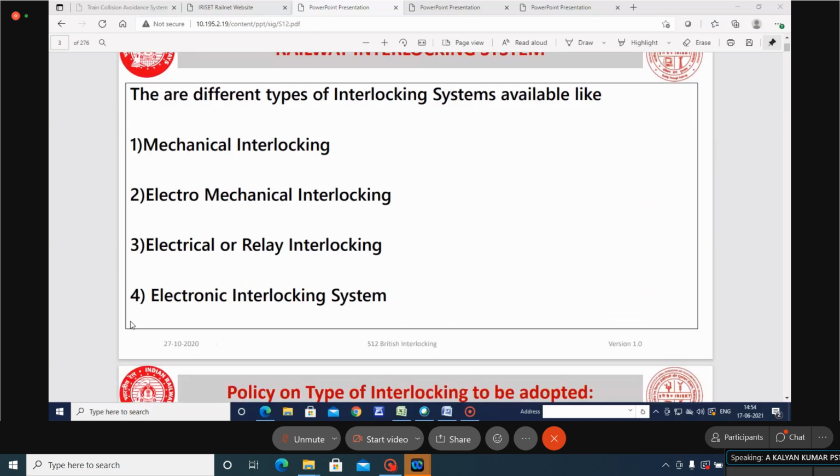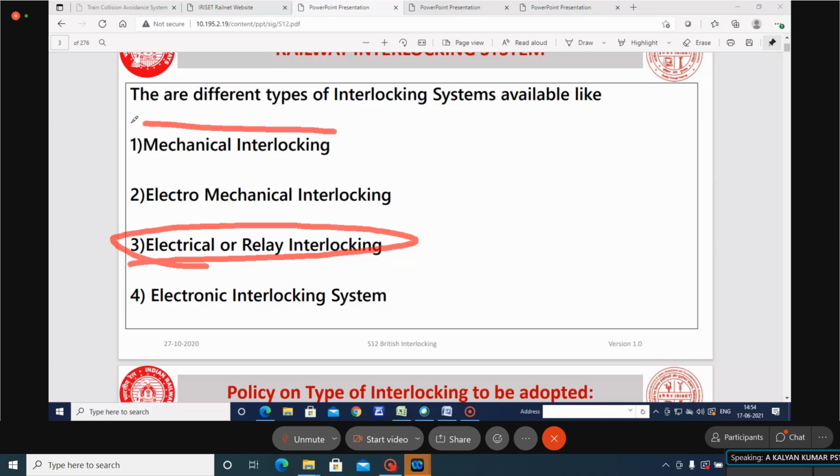There are different types of interlocking: mechanical interlocking, electromechanical, electrical or relay interlocking, and electronic interlocking. All the new installations we are going to have will be of electronic interlocking type. Here we will be discussing only relay interlocking and electronic interlocking in this session. So how is interlocking achieved in mechanical interlocking?